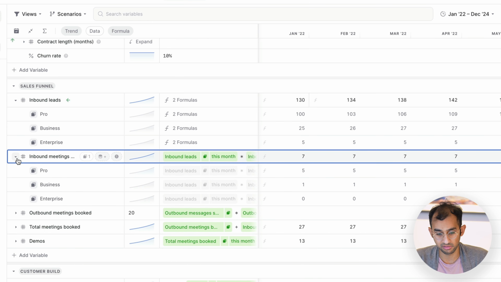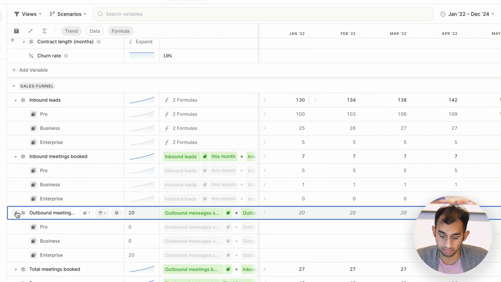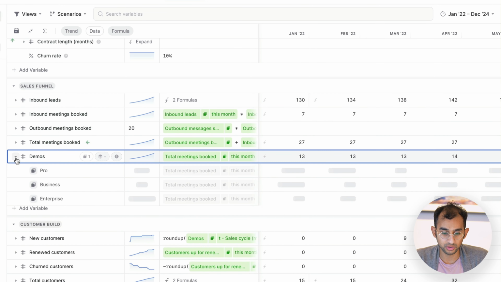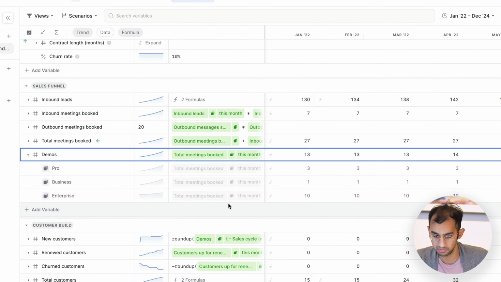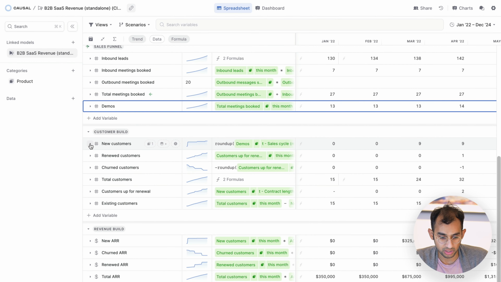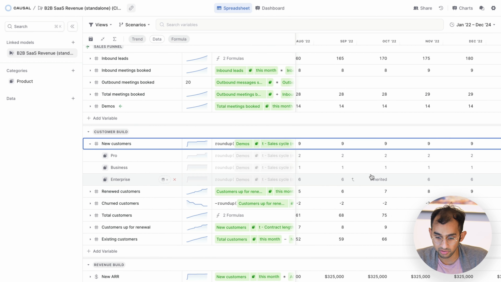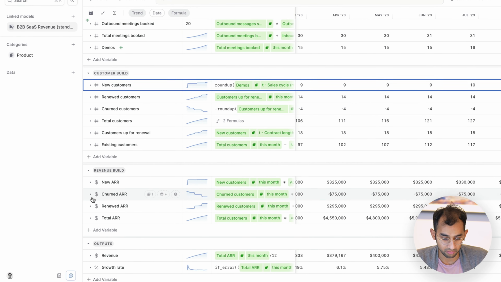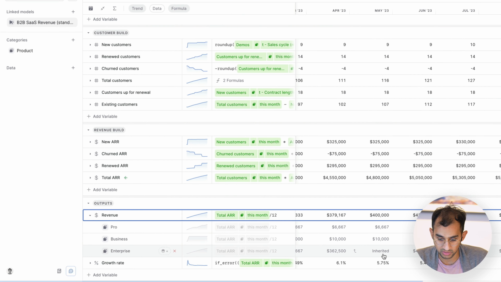We didn't have to change any formulas here. We didn't have to restructure the model manually, add different rows, add any columns. Causal is automatically figuring out the number of demos we're doing in each segment. Downstream, it's automatically figuring out the number of new customers we're getting on board across the different segments, and our ARR and our revenue across the different segments as well.